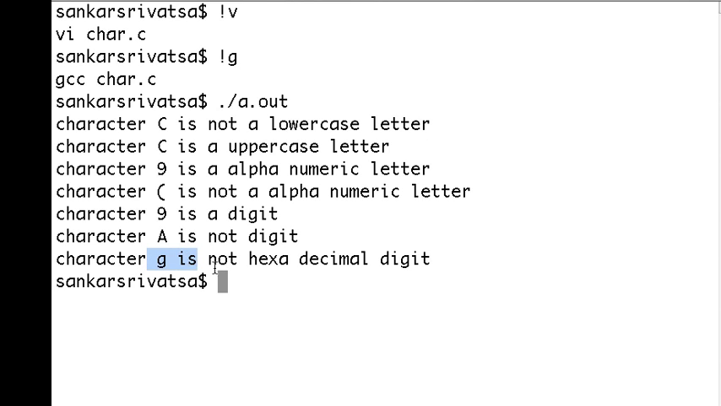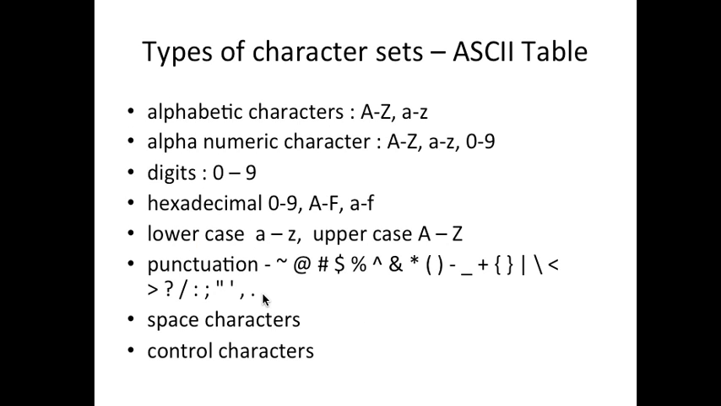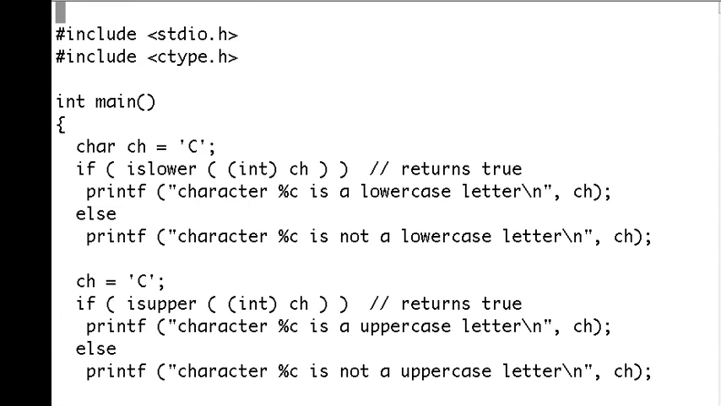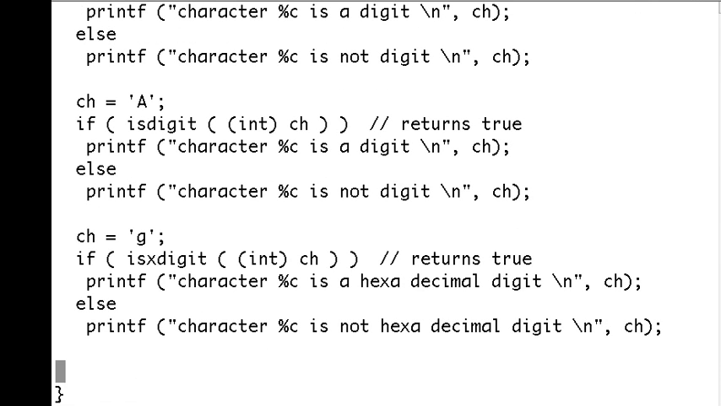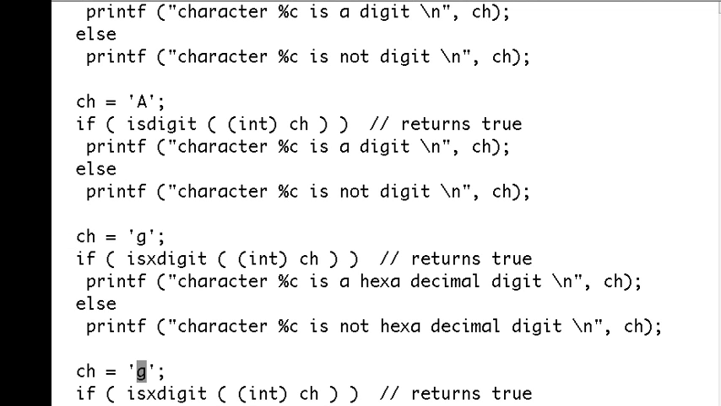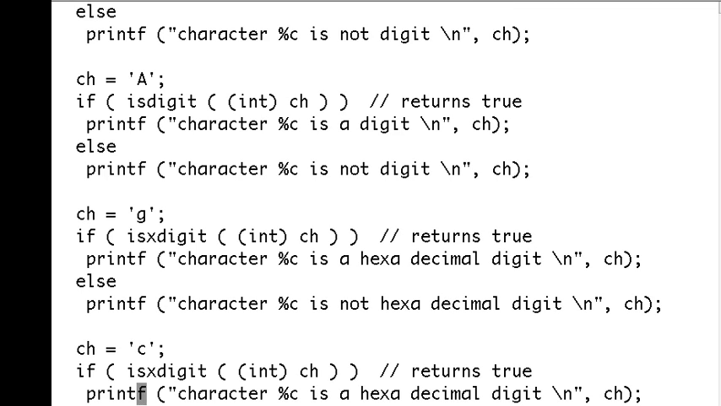Okay, so just to revise everything we have done so far, this video just talks about some basic character sets, types of character sets, and we wrote a program in almost each category. Okay, isalpha, for example, here. Let's say lowercase c is alpha. Is it an alpha? Alpha means just alphabet.